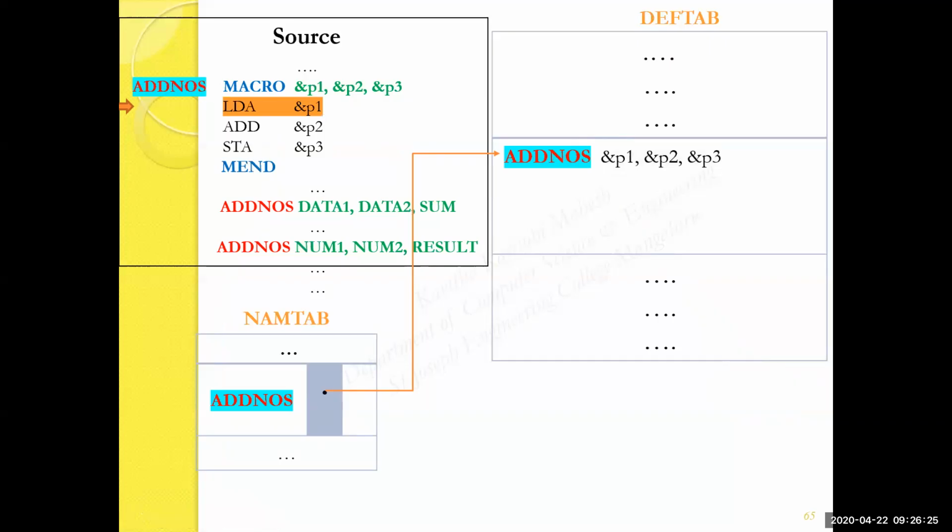So please note, entry into the definition table or saving of the macro definition has to go on till the directive end is reached. So the next statement that we have read is LDA and P1. This is not the end directive, so it is not the end of the macro definition. So the line will be entered into the definition table, but before this line is entered, the parameter has to be replaced with the positional notation. This is the first parameter in the list, so this has to be replaced with question mark 1. The general form is question mark n, where n indicates the position of the parameter.